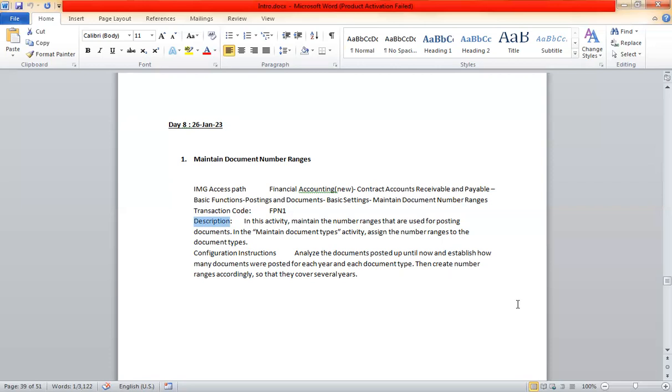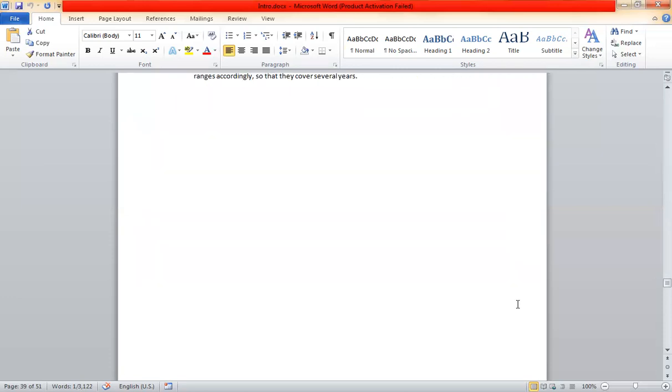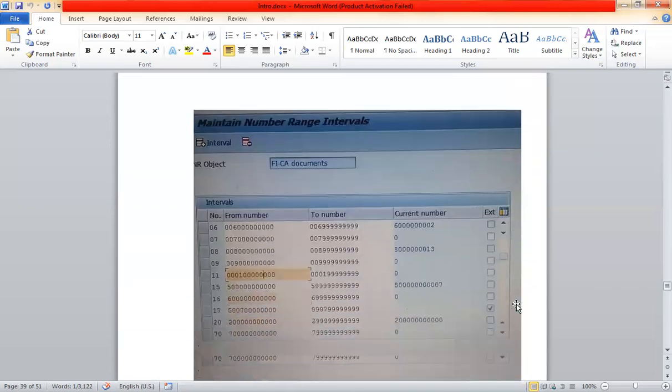Configuration instructions: analyze the documents posted up until now and establish how many documents were posted for each year and each document type. Then create number ranges accordingly so that they cover several years. So inside this particular screen, we have all these document number ranges, and I have created this particular number range with number 11, starting from this number up to this number.